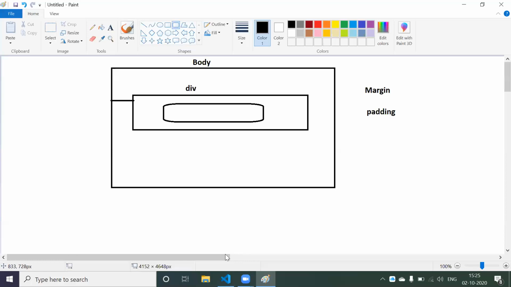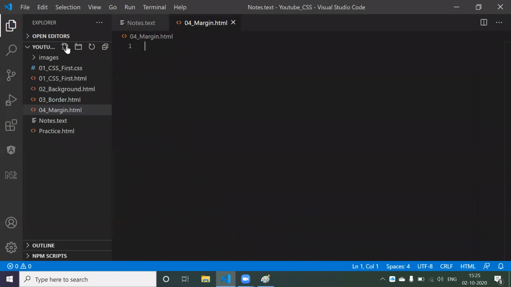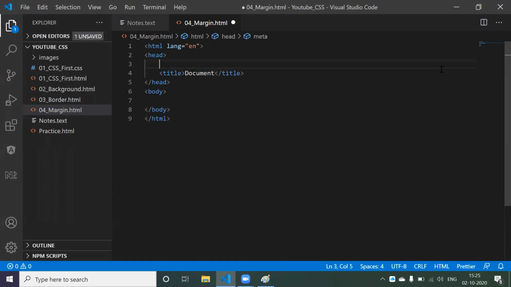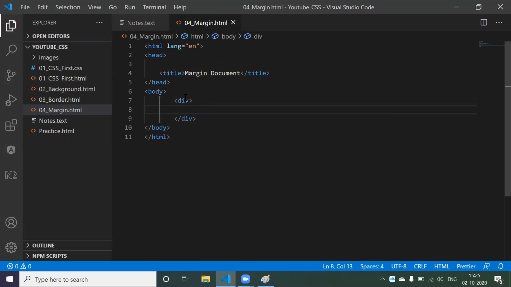I'm going to create one more file. This time I'm going to say 04 margin.html. Okay, fine. Now how can we create a skeleton of the HTML document? Now we got a skeleton of your HTML document. So we are going to remove these unnecessary tags, and here we are going to say margin document, something like that. Now here I want to take one div. Okay, we took the div. Now when I save and open in the browser, we are not able to see anything because by default your div doesn't have any styling. So let's give some default styling.